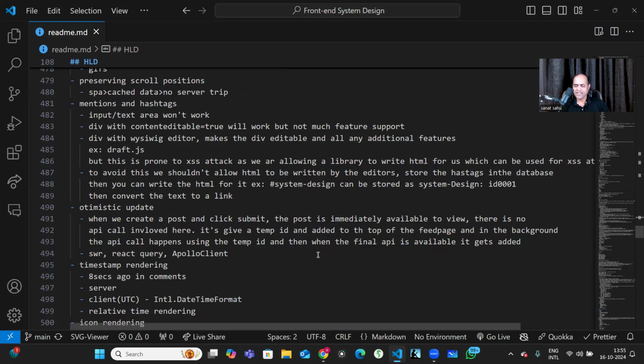It will give a temporary ID, and then while you are doing something else in the background, the API call will complete, all the details will be sent to the server, and in the background they'll be refreshed again later. Same for likes, comments or shares, same concept. That is what we call optimistic update.